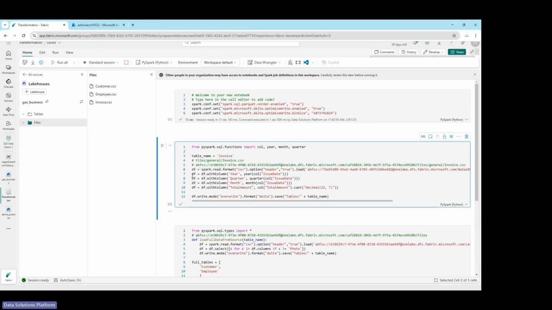Fingers crossed. Then what I'm doing here is with column, I'm adding new columns. Based on the issue date, add year; based on the issue date, add quarter; based on the issue date, add month column. You will see all these columns don't currently exist in the table, so I'm just creating additional columns to make my reporting easier. All right, let's keep going. Now let's run this and see if it works.